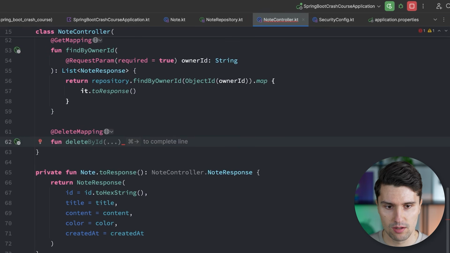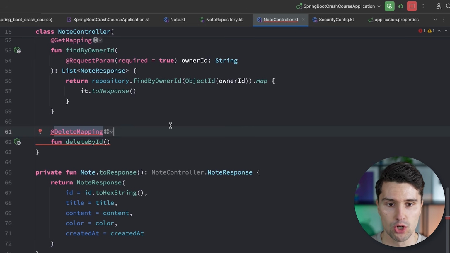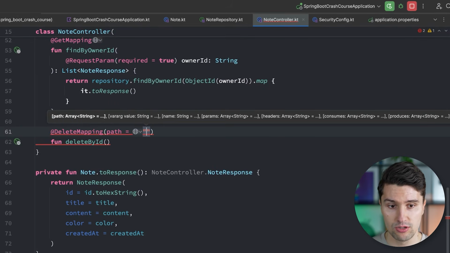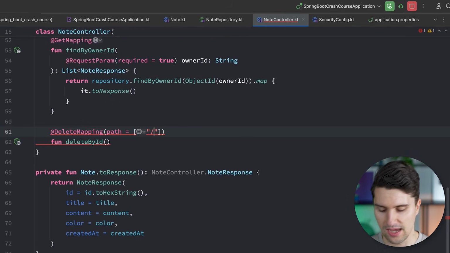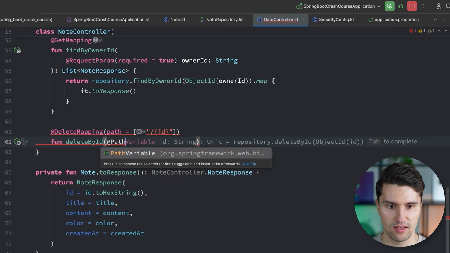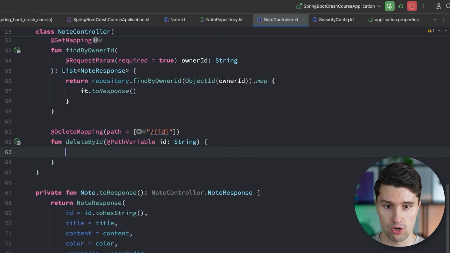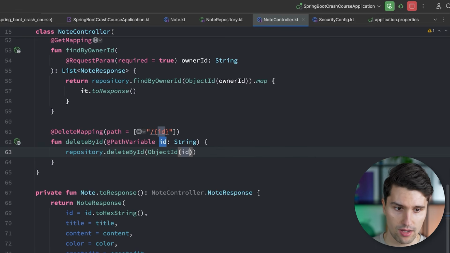But we can say delete by ID. And here for the delete mapping specifically, since we need to pass a specific node ID that we want to delete, we give this another relative path by saying path is equal to new string. Actually, that must be an array. So we say an array of slash and then curly braces ID. And if we then go in here and say path variable ID, make sure to call it the same, and then open this code and call repository.deleteById, we say ObjectId with our ID. What this now means is we have a path variable.